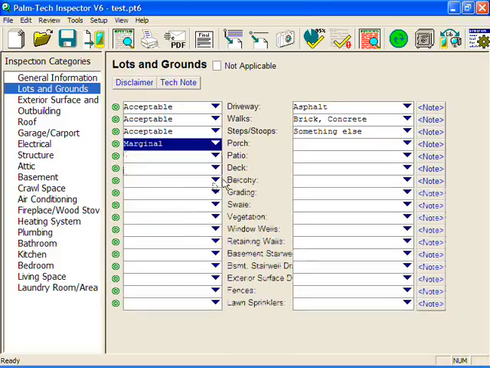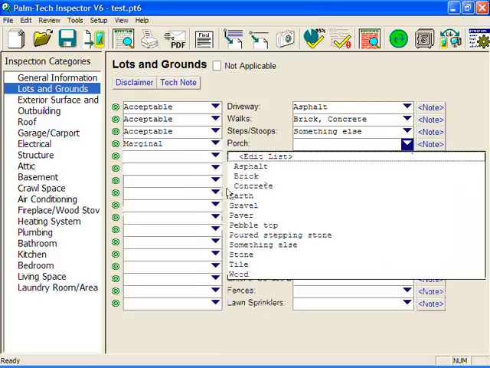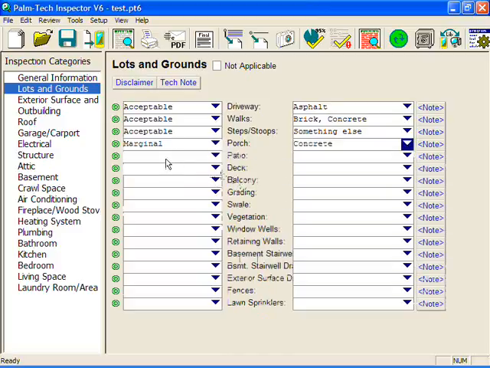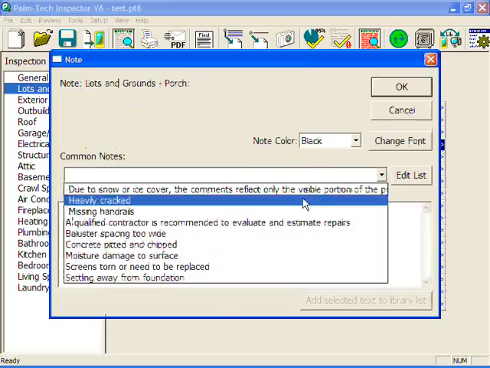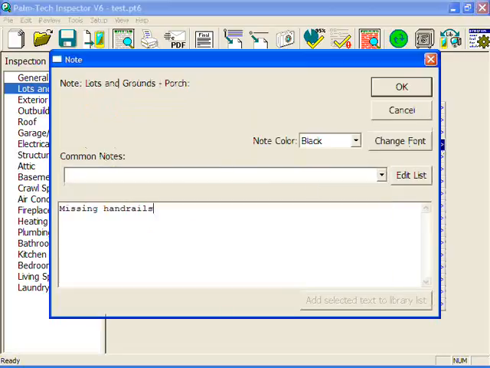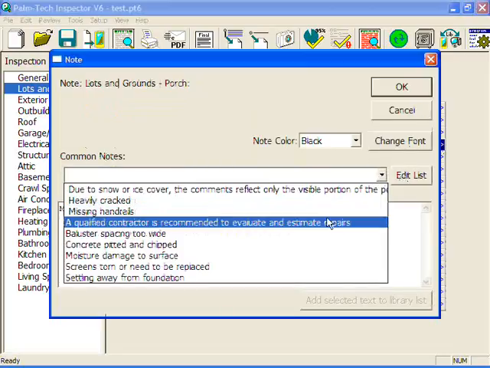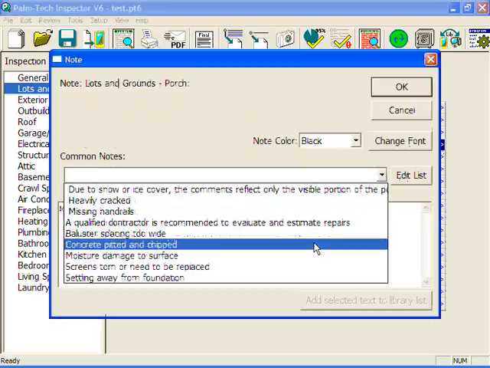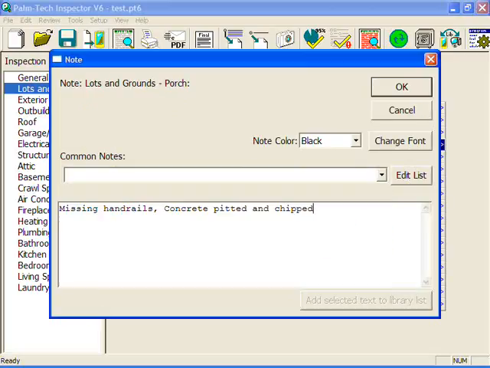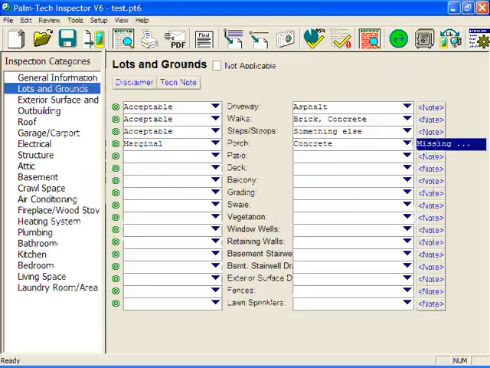We're going to say that the porch is marginal, that it's made of concrete, and since it's marginal, we want to talk about what the problem is. To do that, we click on Note, and we're going to say that it's missing handrails, and also that the concrete is pitted and chipped. And you'll see when we click on items from the common notes, it adds it to the box down here below. That's what's actually going to appear in your report. We're done with this note, so now we'll click OK, and we're ready to move on to patio.